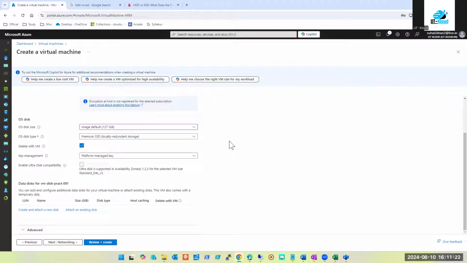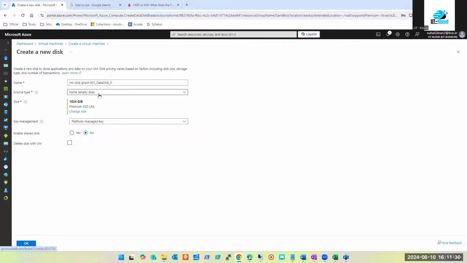So from where can I add data disk, guys? Create and attach new disk. Yes. Below. One. Data disk name. If I give you name, you can give the name. If not, whatever name is coming, or you want to give some name, it's up to you. Source type, it's default, whatever default. Size, I will be providing you the size.